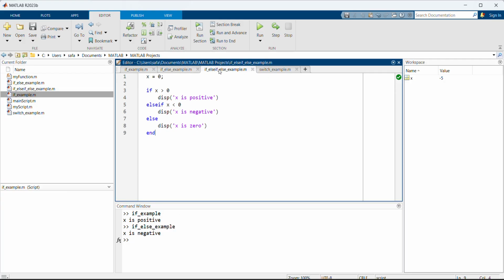And next one, if, else if, else. With else if, we can check multiple conditions in sequence. Okay, run. x is 0. Okay.